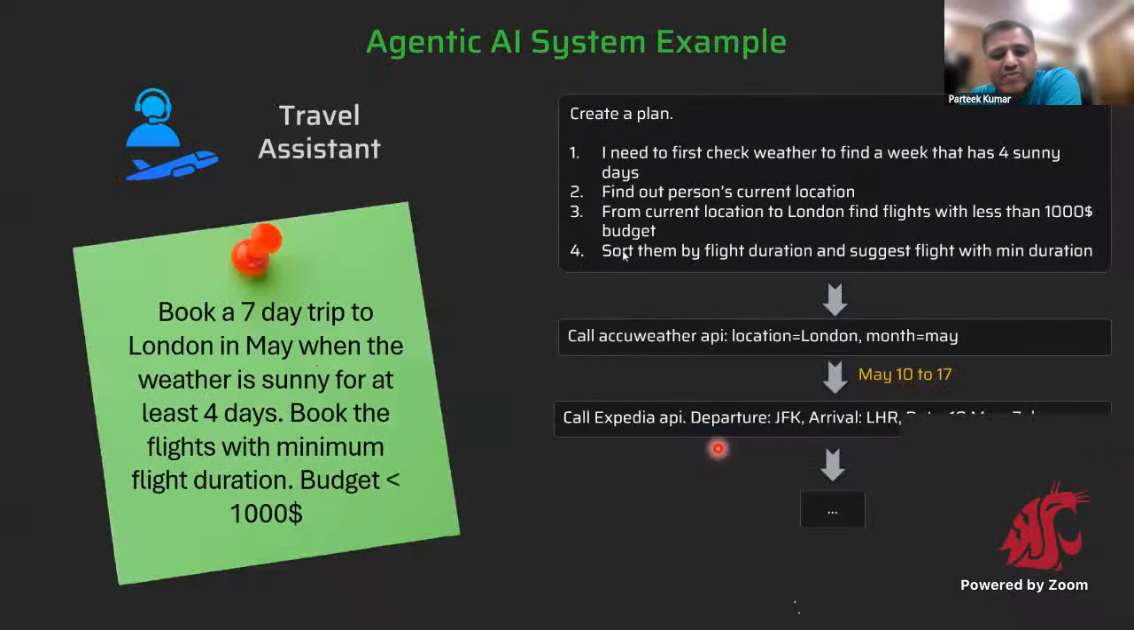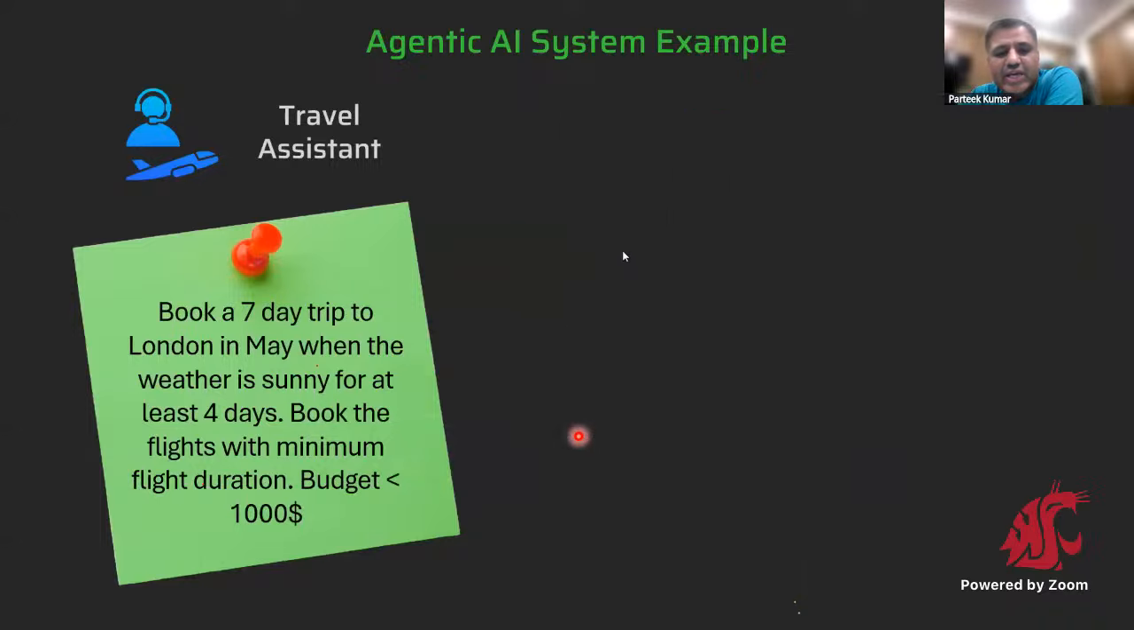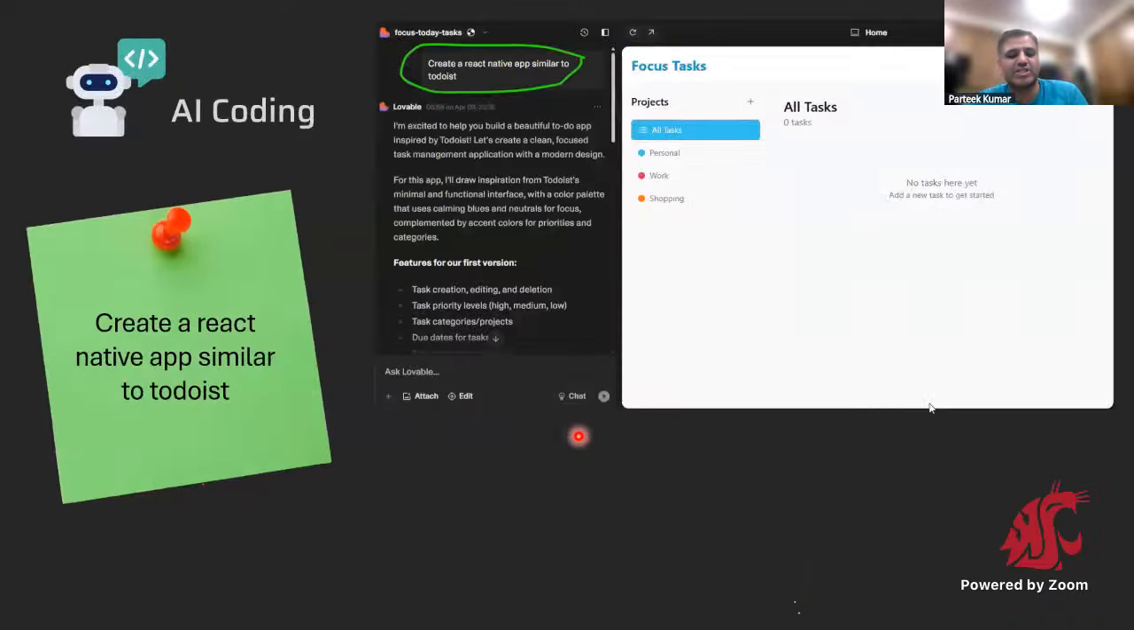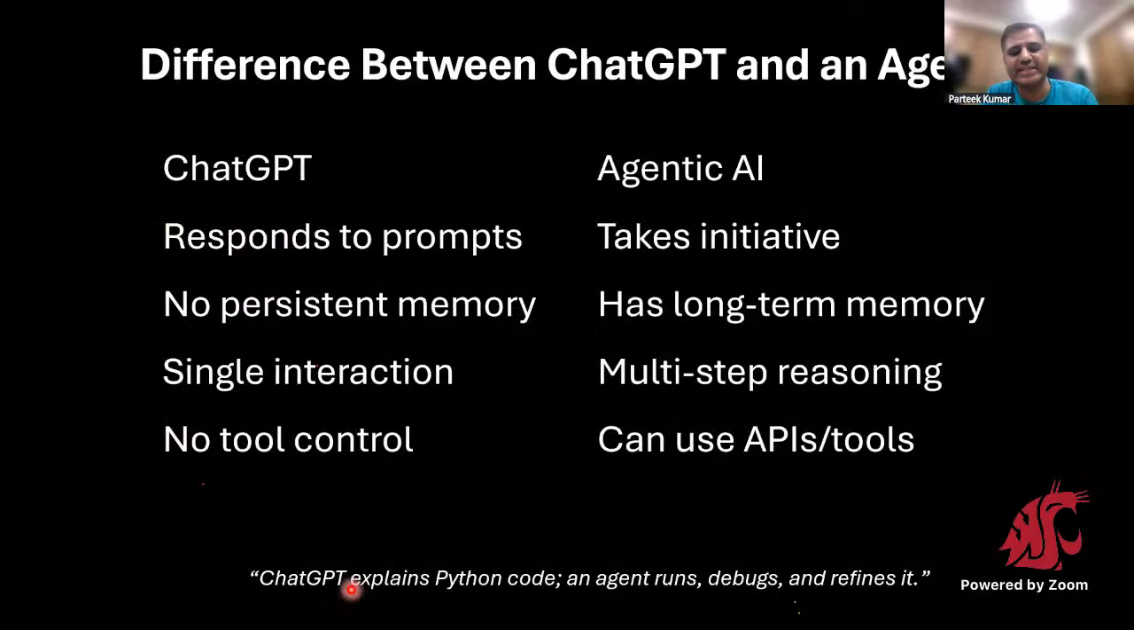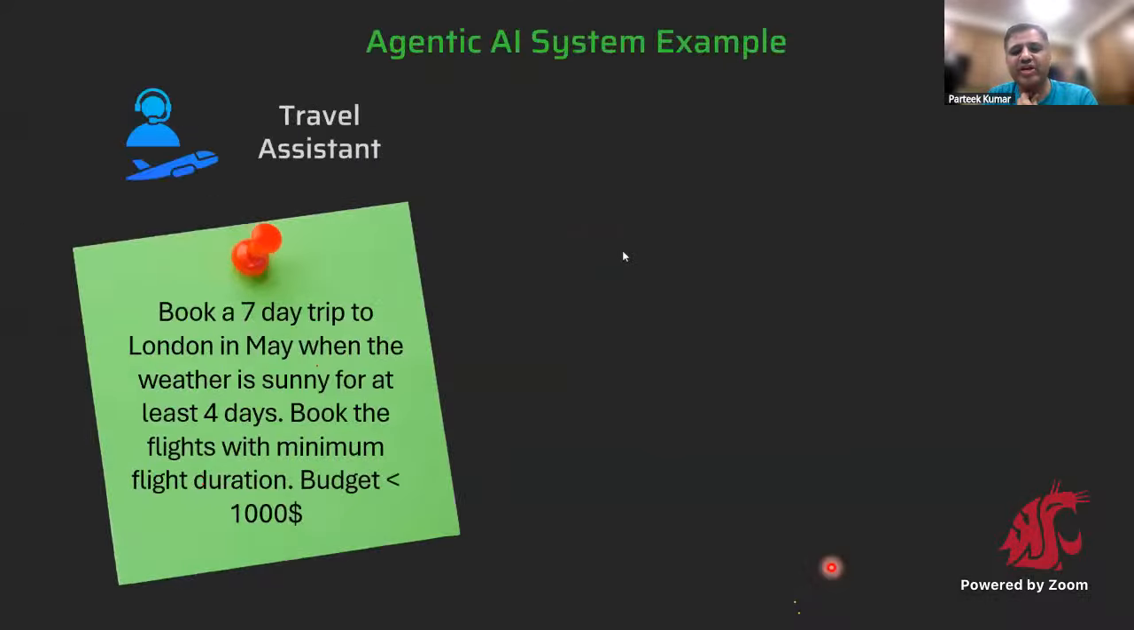So these are some of the examples that we are looking at, and our objective is to build these kinds of systems so that we can create a lot of applications successfully. So yeah, you can see that normally we use ChatGPT, which can explain the code or generate the code, but here we are looking for agents that can run, debug, and even refine that code. So we are looking for agents that can perform all those activities automatically and completely. So with this, if you have any questions, you can ask.